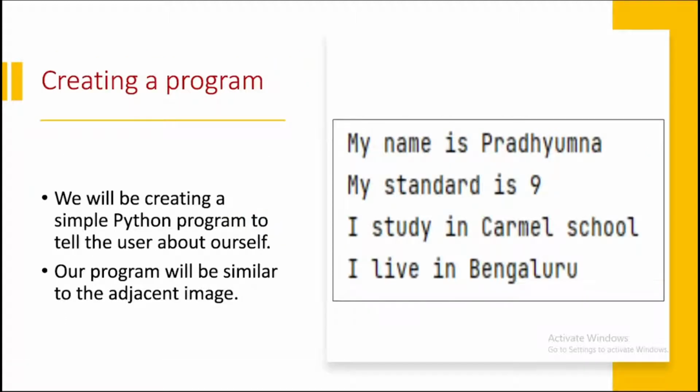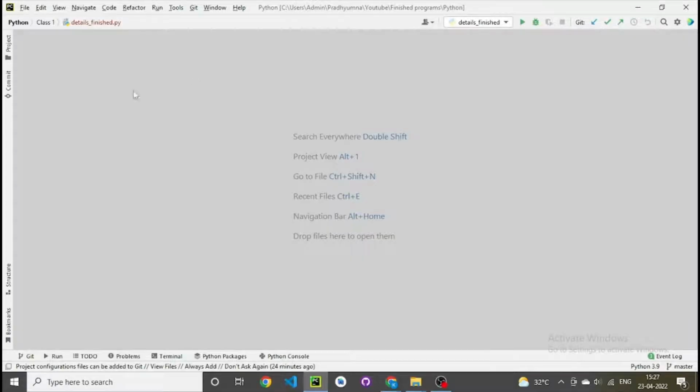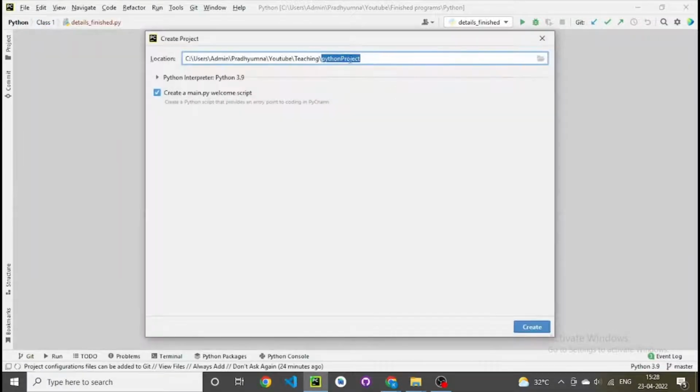Now, let us create a program in which we tell the user about ourselves. Our program will be similar to this. So now we come back to the PyCharm. We create a new project here. You can choose any location for your project. I have already created it, so I'll be adding the same thing.